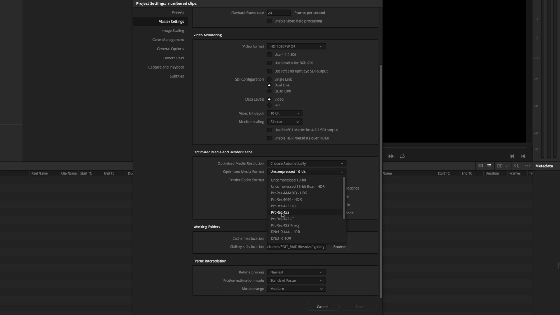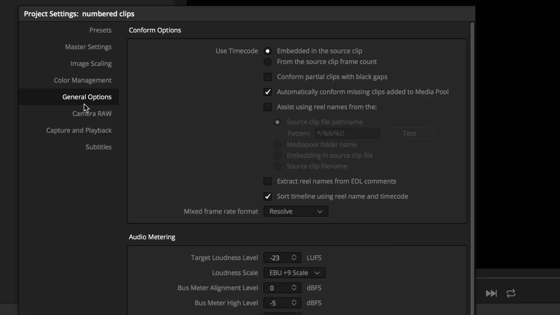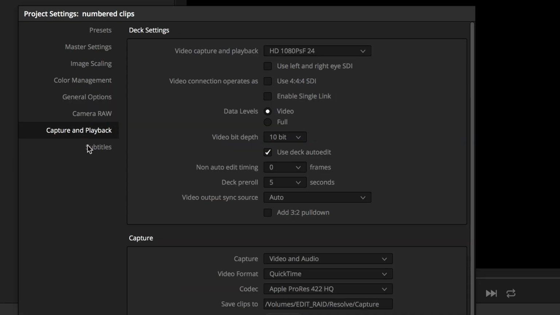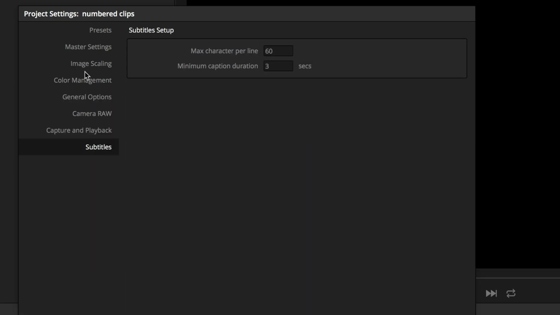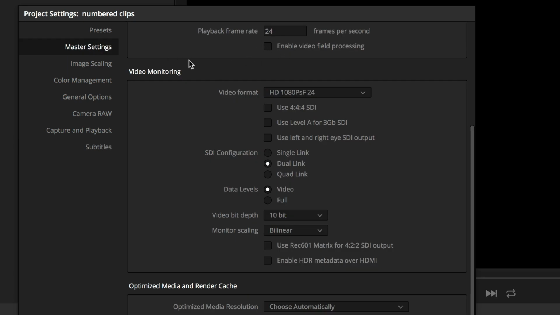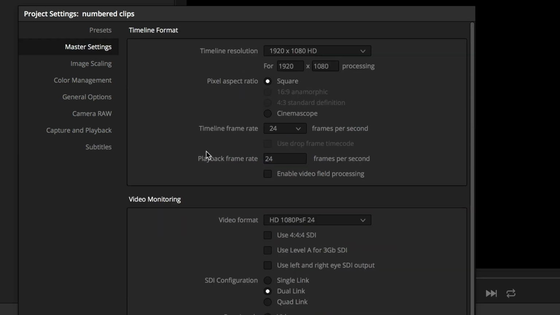That seems a bit of an odd choice for optimized media, but I'm going to drop it over onto ProRes. But again, this is not stuff we're going to get into in this particular webinar. Nor am I going to get into much more of these settings in general because there's a lot of stuff in here. I just want to check the master settings for a minute. It shows my timeline resolution and stuff.